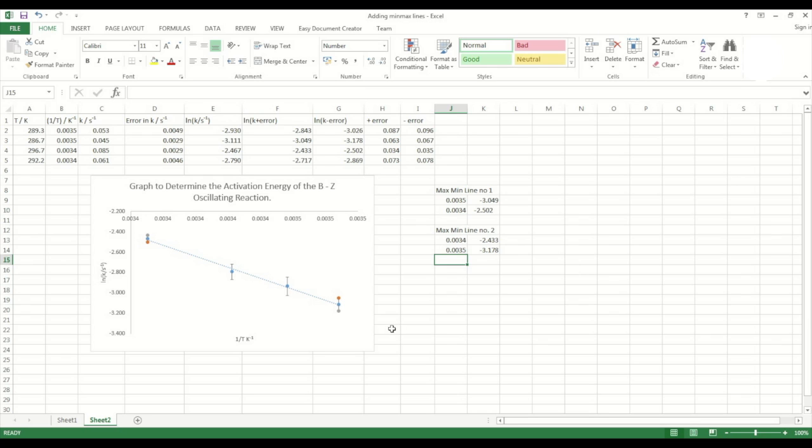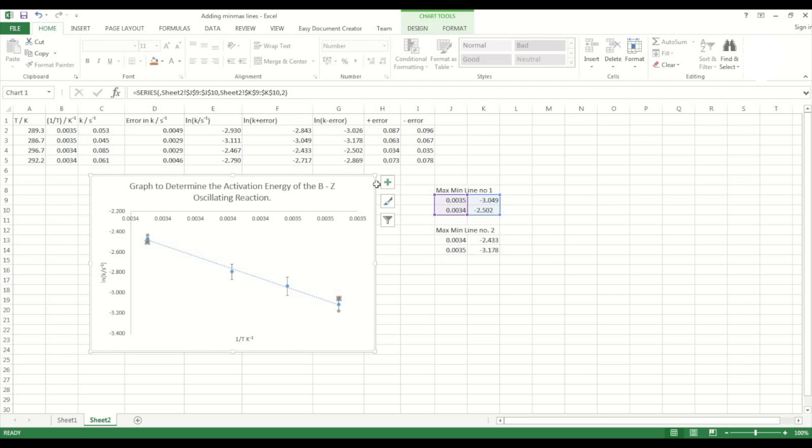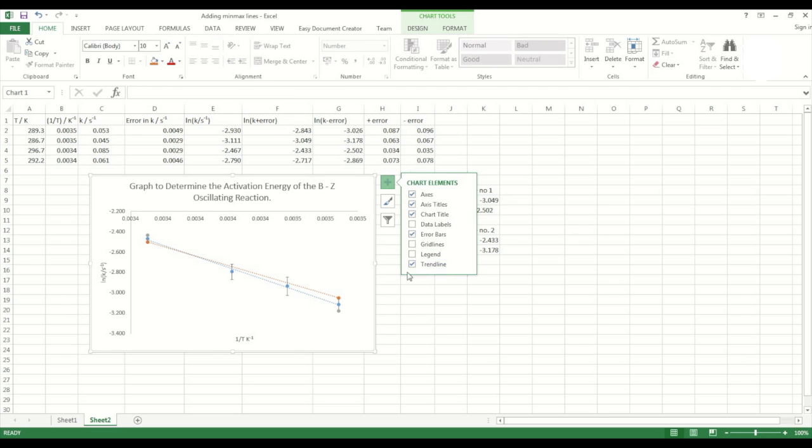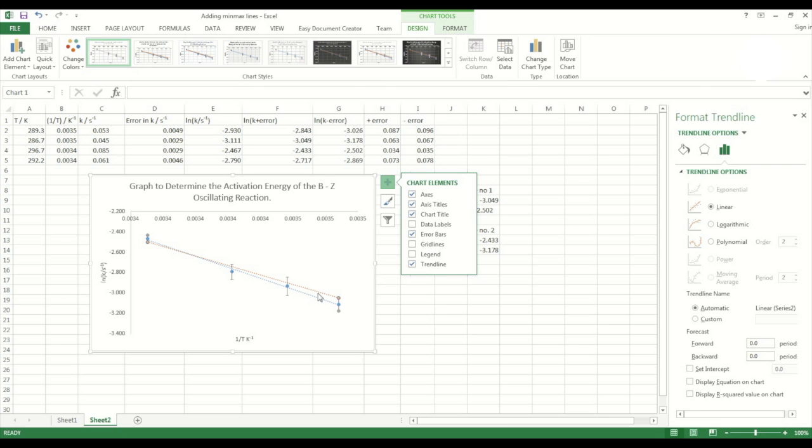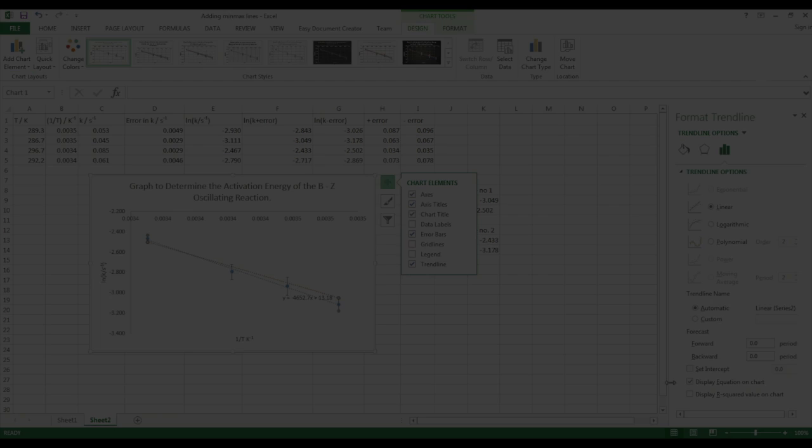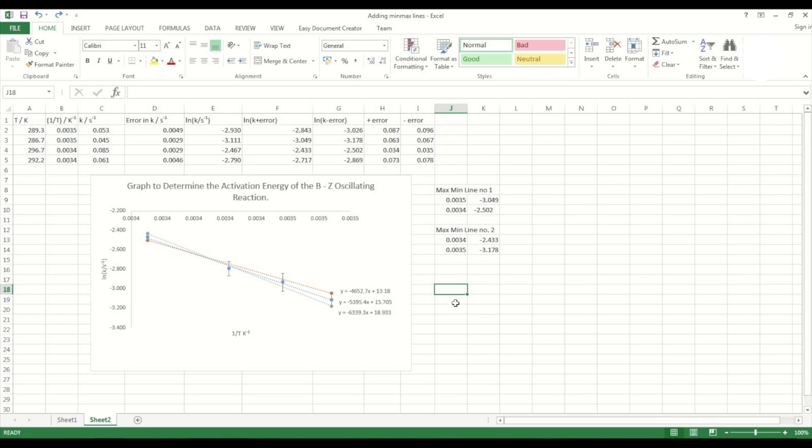Now you have to add trend lines with equations for each of the datasets. To do this, click on one of the points and click on the green plus and tick the trend line box. To add the equation, click on the trend line and tick Display Equation on Chart box on the right-hand side. Repeat the same steps for the second set of data. The graph will present better if you move equations next to the upper limits as shown on the screen.